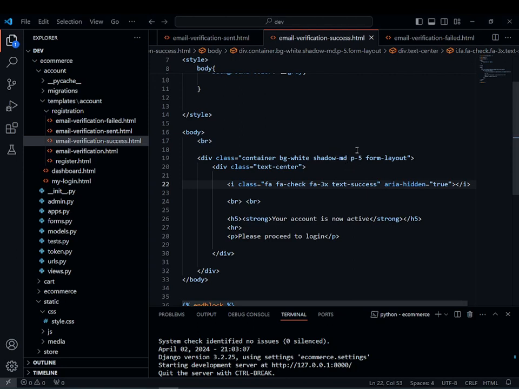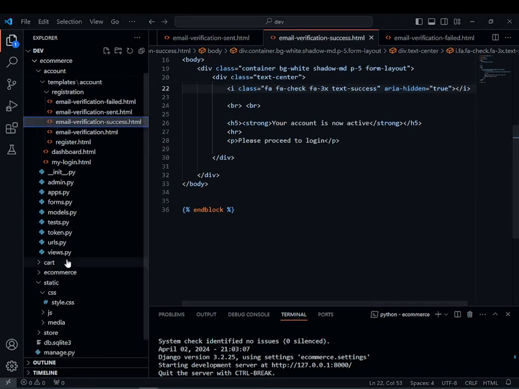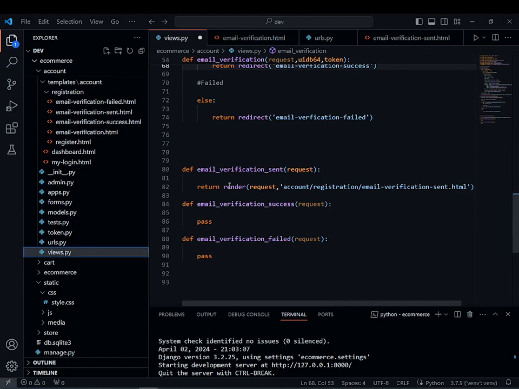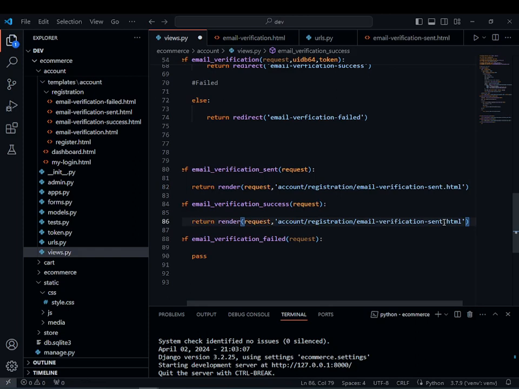And after that go to your views, and we are also going to render those templates under that success and failed. So here it is going to render the success, and in that path we are going to render the email verification failed, and just save it.